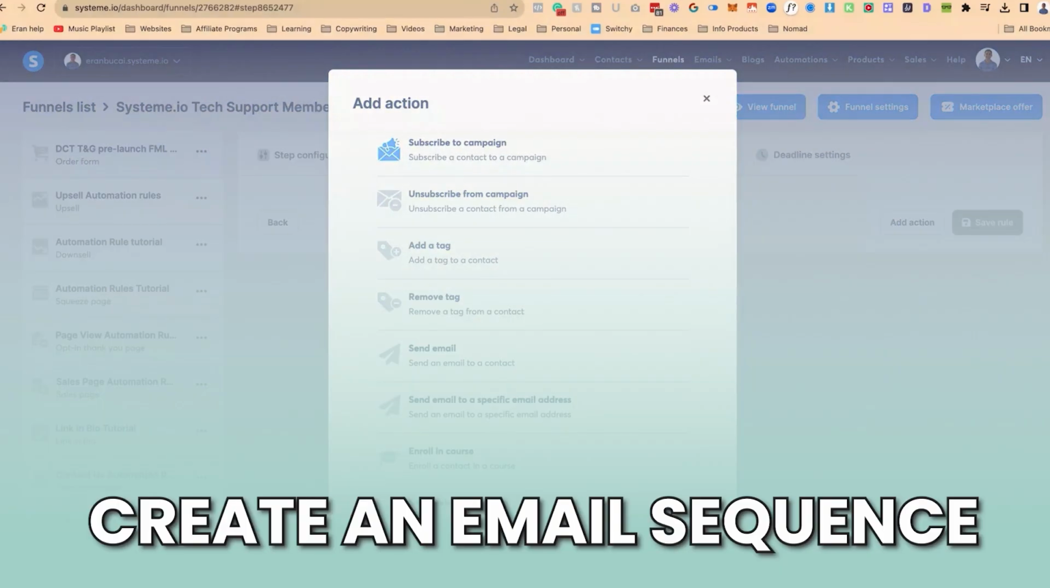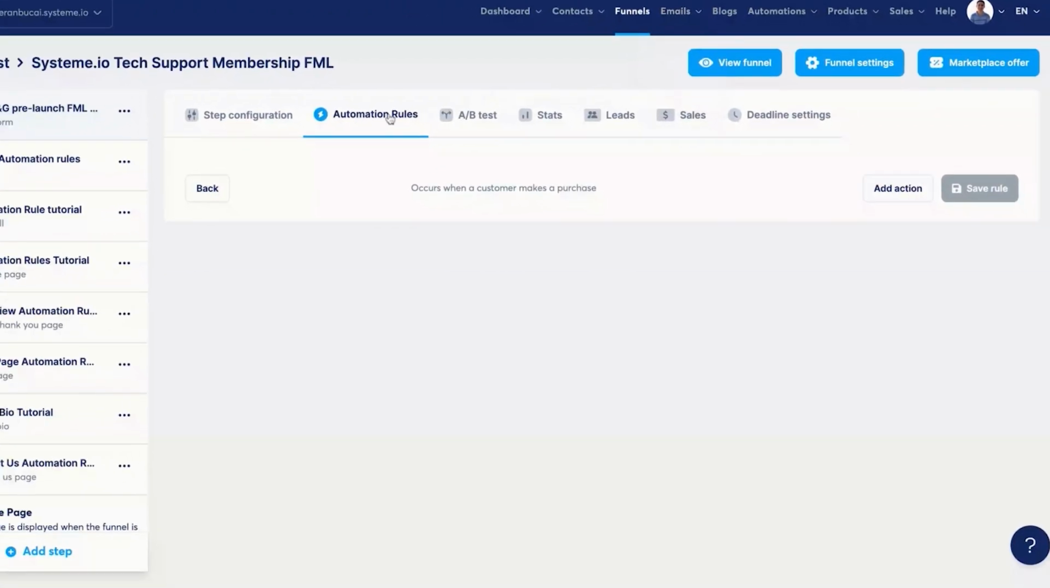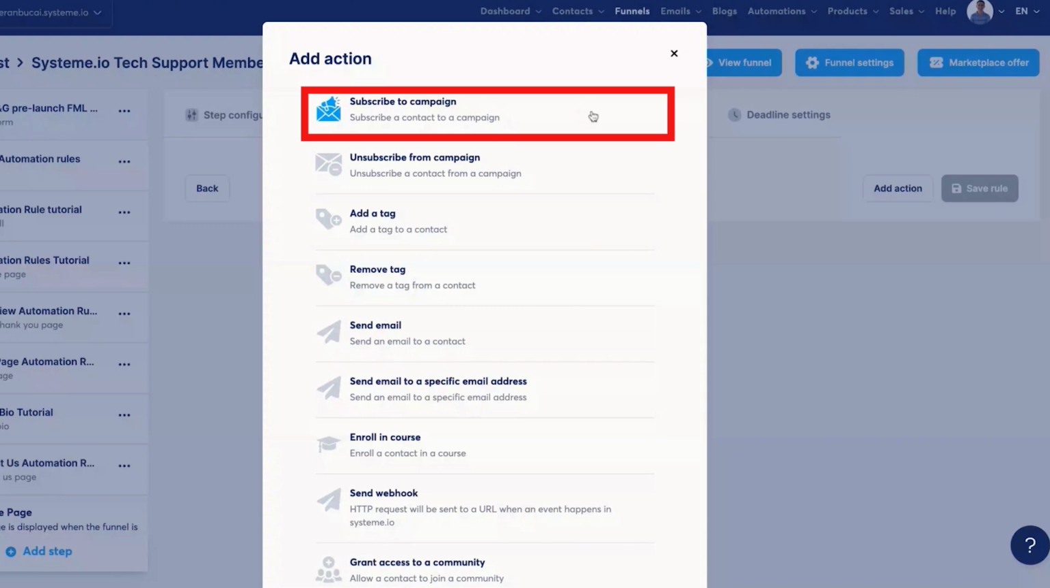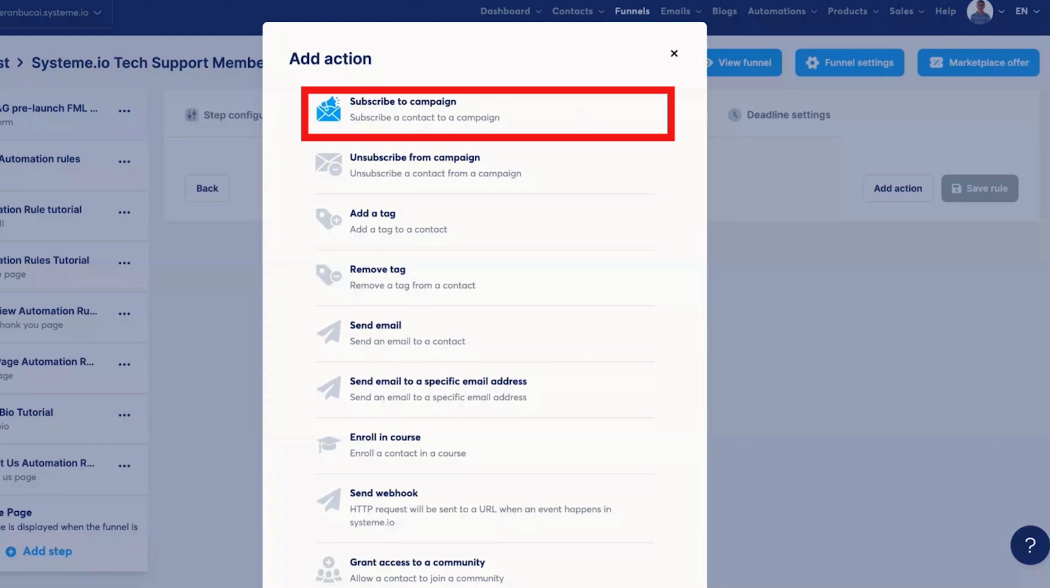So you would create an email sequence, and the email sequence will be created under emails and in campaigns. So weekly, you send some sort of an email to check in on the customer for their coaching program and so on. This is when you would use a campaign. Also, you would do that if you have more than one email you want to send that customer. So even if it's not an email sequence for onboarding for a long period of time, maybe it's just, say, 2 or 3 different emails, you would still create a campaign to send to that customer after they make a purchase.